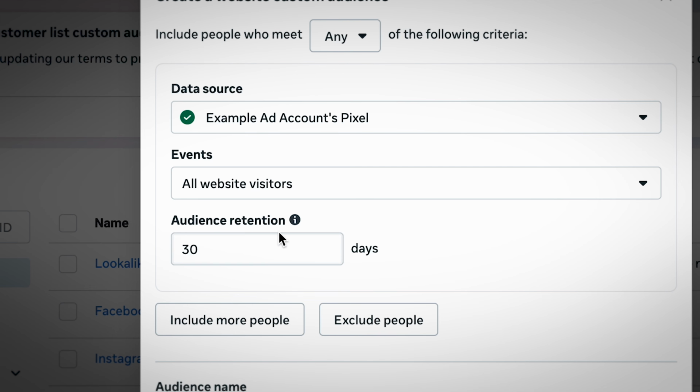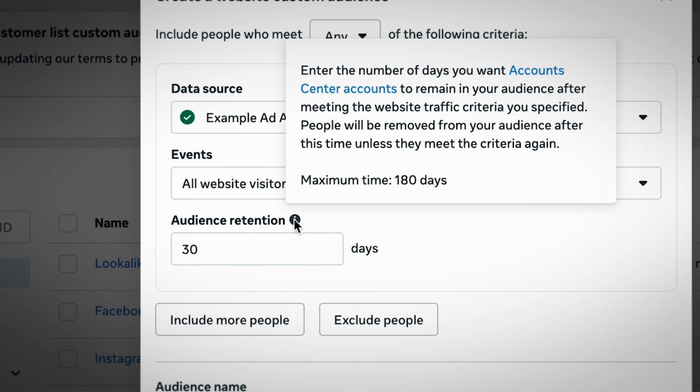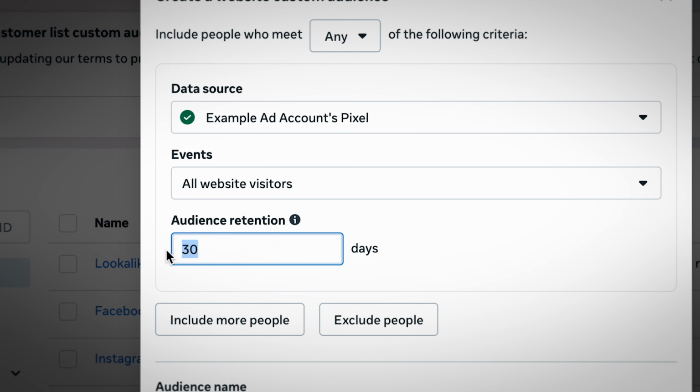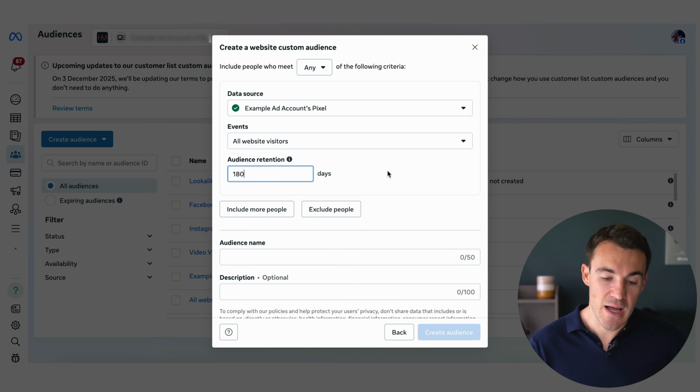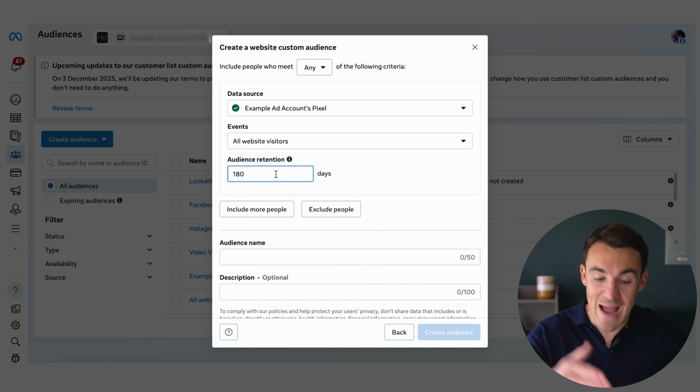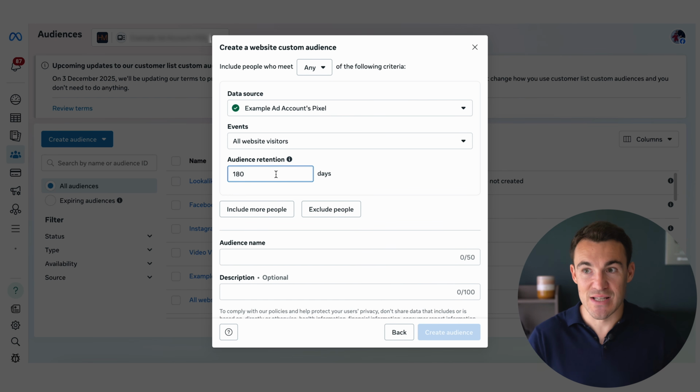Now, the audience retention default is 30, but if I hover over here, we can see that the maximum time is 180. And for the same reason as I just mentioned, we want the largest possible custom audience in here, and 180 days is going to give us that because that's the longest amount of time into the past. What that means is that they can have visited our website within the last 6 months, roughly 180 days, and they can still be included in this custom audience.